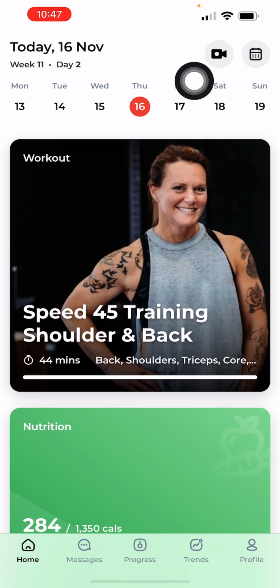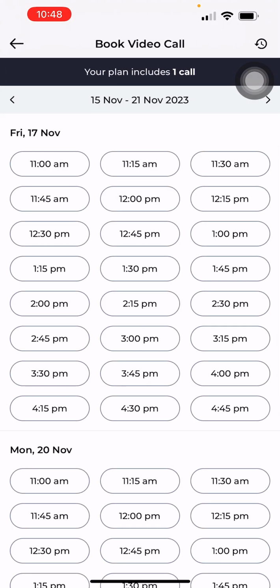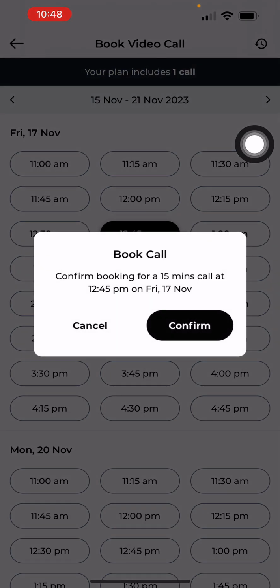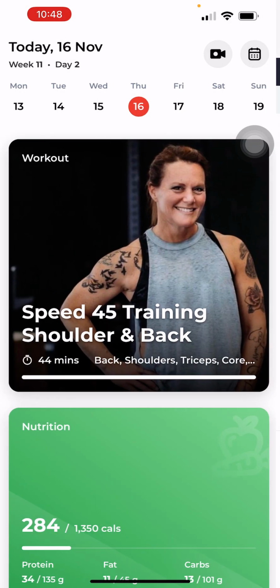camera right here, which is how you will book your video call with me. Please take advantage of this video call. If you get stuck, if you need any help, if you need more tips, then your video schedule is right here. So pick a day and a time that will work good for you, and then you just confirm it, and then your video call is scheduled with me. So it's really that easy.